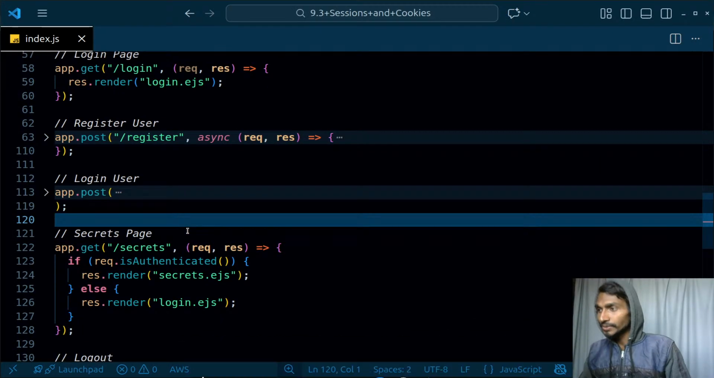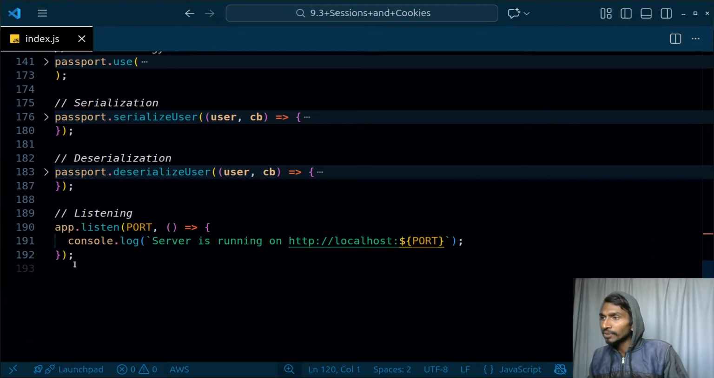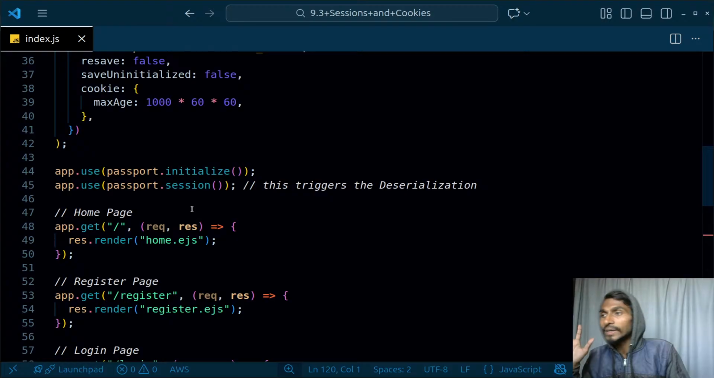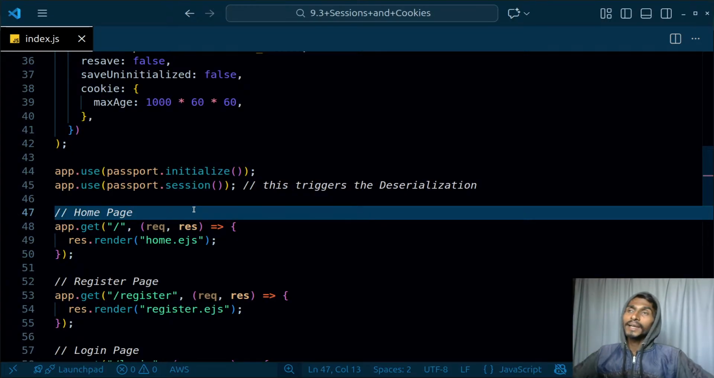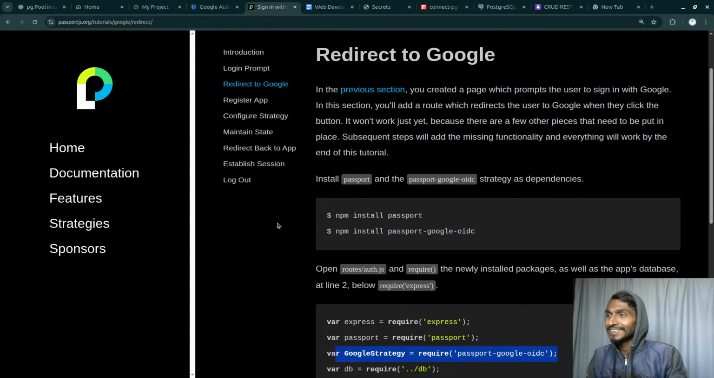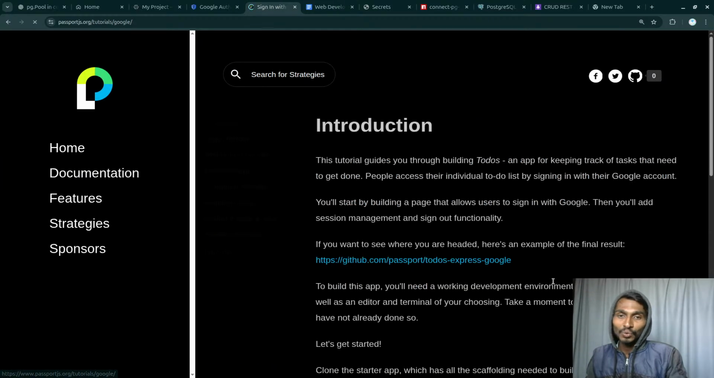So after this, everything else is fine. Deserialization happens over here, and I've done everything. What is the next thing that I have to do? The next thing is that I have to log in the user with the help of Google, sign in with Google. As simple as that. What do we do? Go through the documentation. Click on the documentation of passport. Click on sign in with Google.